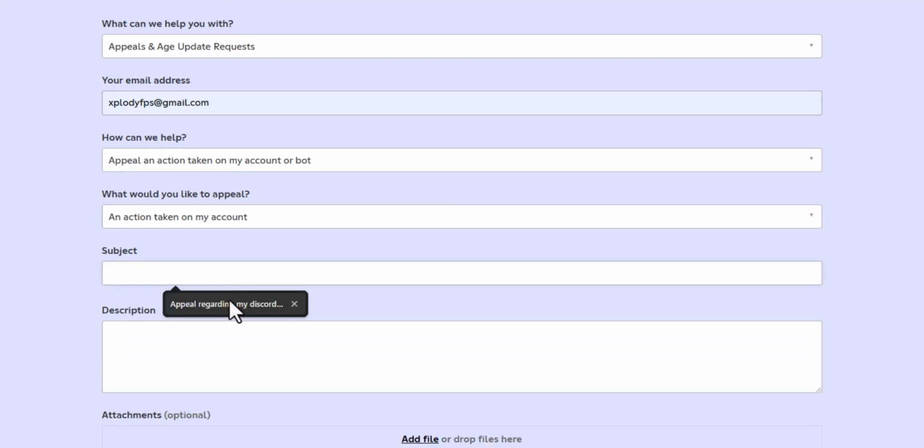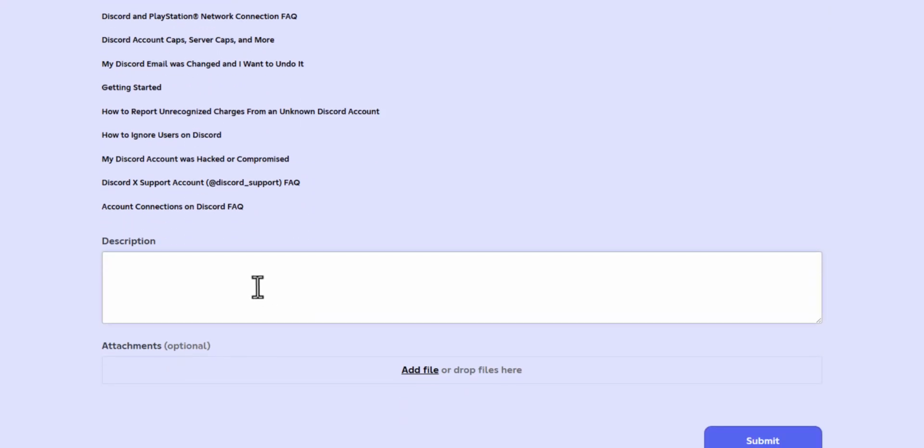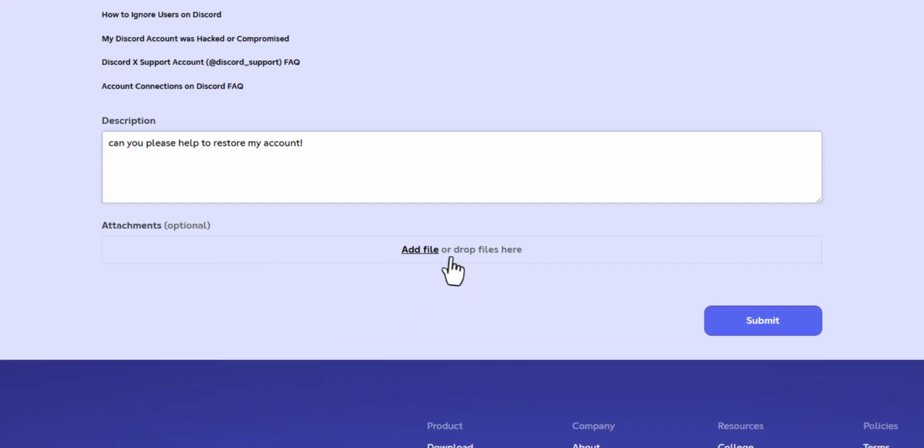For the subject line, type Appeal regarding my Discord account. In the description box, write your details. For example, can you please help me restore my account? Or explain the reason you believe your account should be reinstated. If you have any proof or relevant info, like the email Discord sent you, you can attach it in the Attachments section. Otherwise, you can leave it blank. Once that's all done, hit Submit.